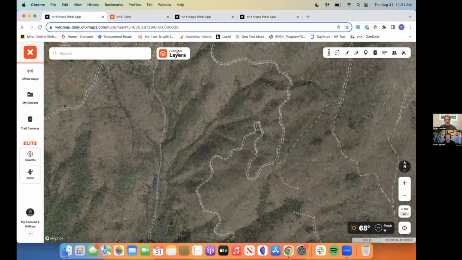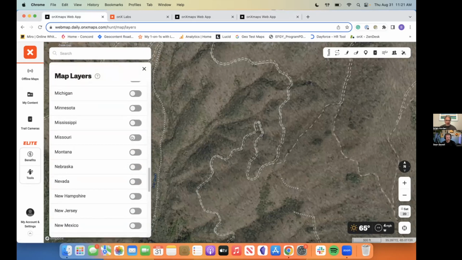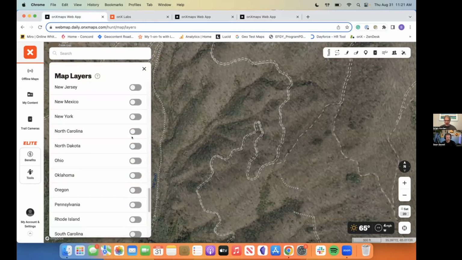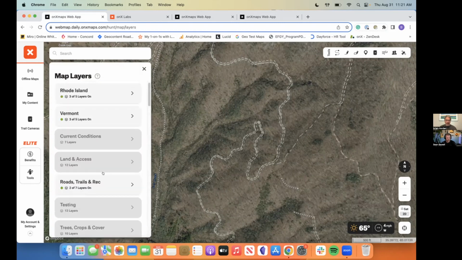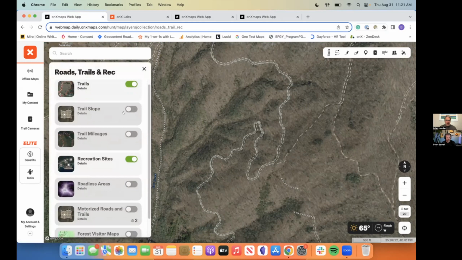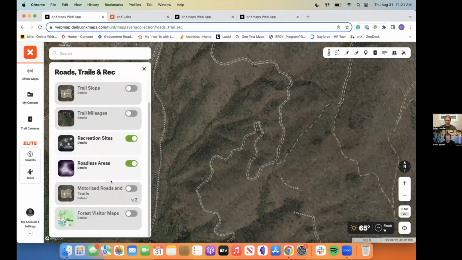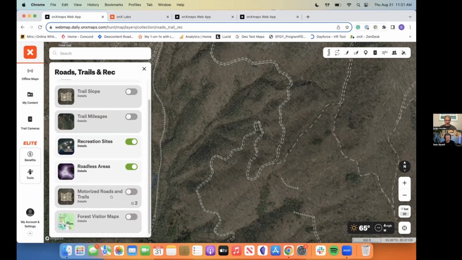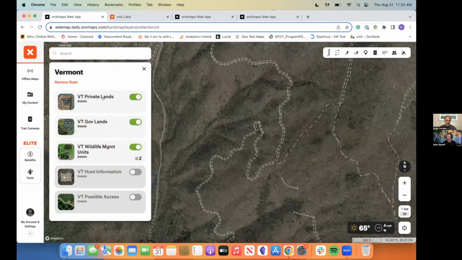To show the magnitude of where we are, I always like to go to the hunt layer because this is where we've been building the majority of our data over time. That's our longest running product. Each state has its own blend of data that you can jump into, from trail slope and mileage, to recreation sites. We have this new roadless area map that we just rebuilt, motorized roads and trails, forest visitor maps. You name it, we get into it. But probably our bread and butter is private lands.